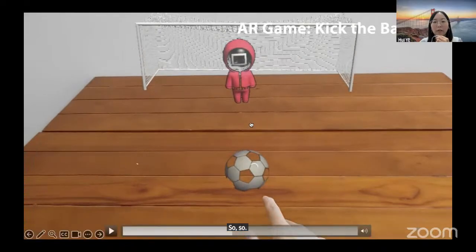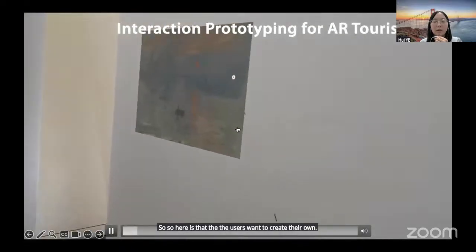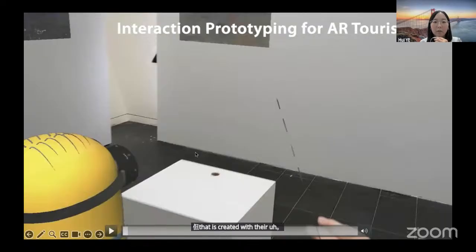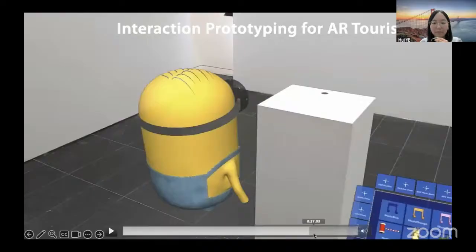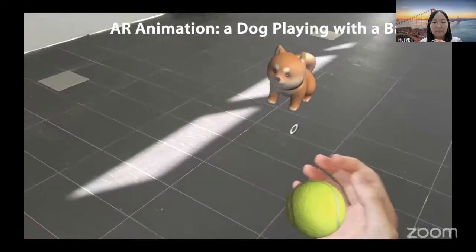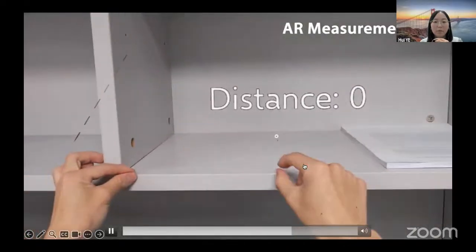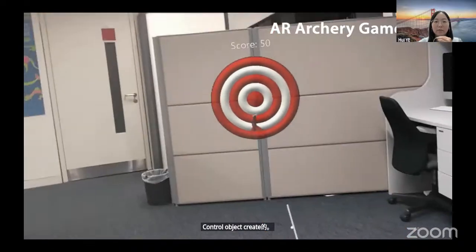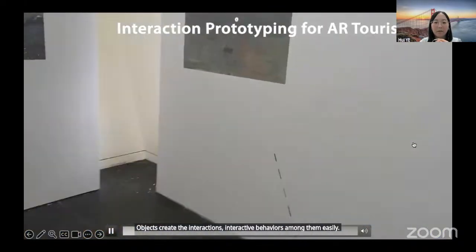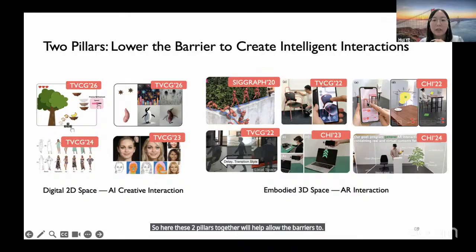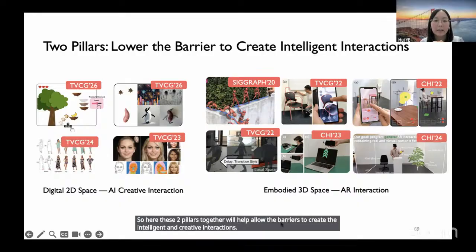So here the users want to create their own customized AR guidance, created with their favorite characters. So the users can use the different physical and virtual objects to create interactive behaviors among them easily. So here, these two pillars together will help lower the barriers to create intelligent and creative interactions using AI and AR.